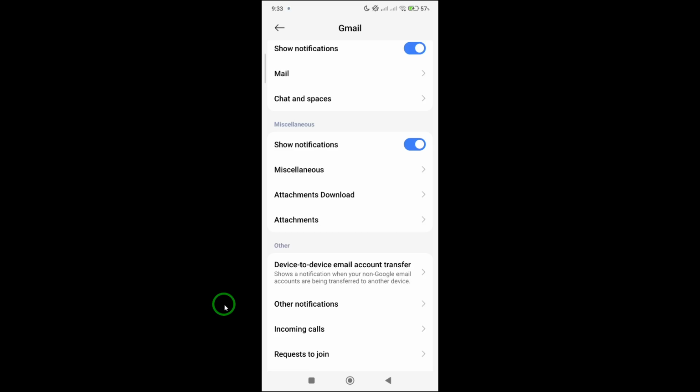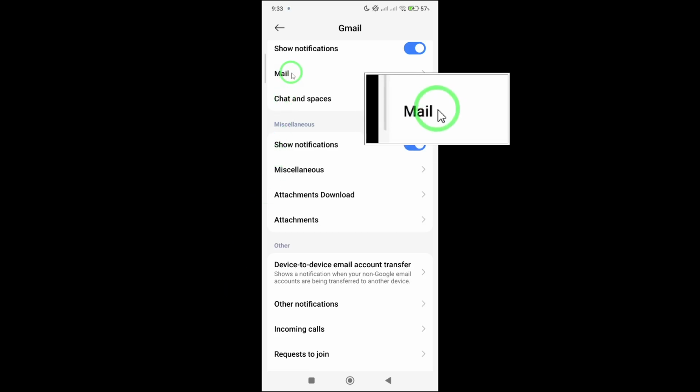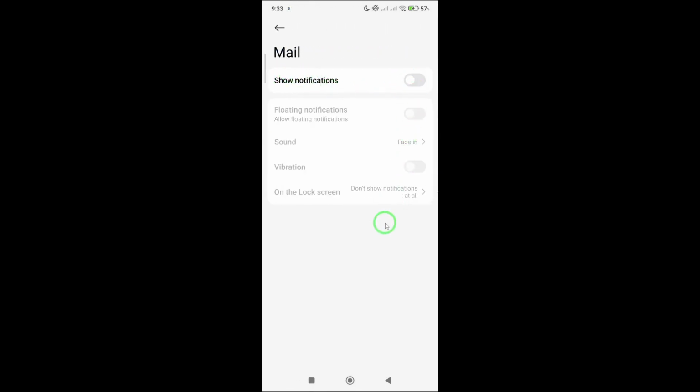Once you're in notification categories, look for the option labeled Mail. Then simply toggle it off. This will stop Gmail from sending you any notification whenever a new email arrives. No more sounds, banners, or vibrations. And that's it. You've successfully turned off mail notifications in Gmail.